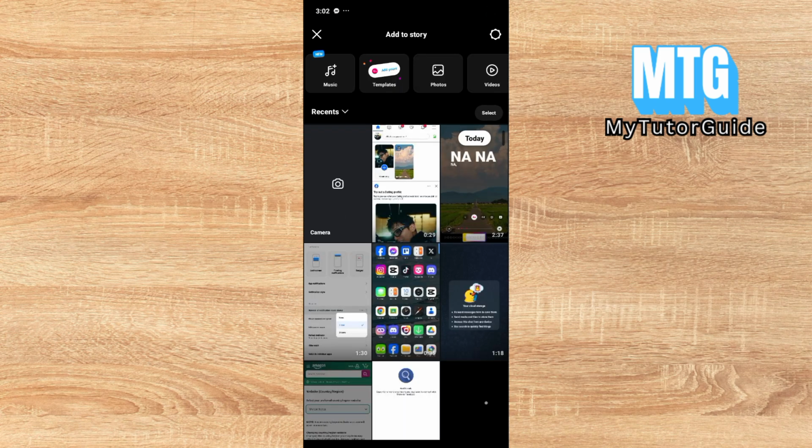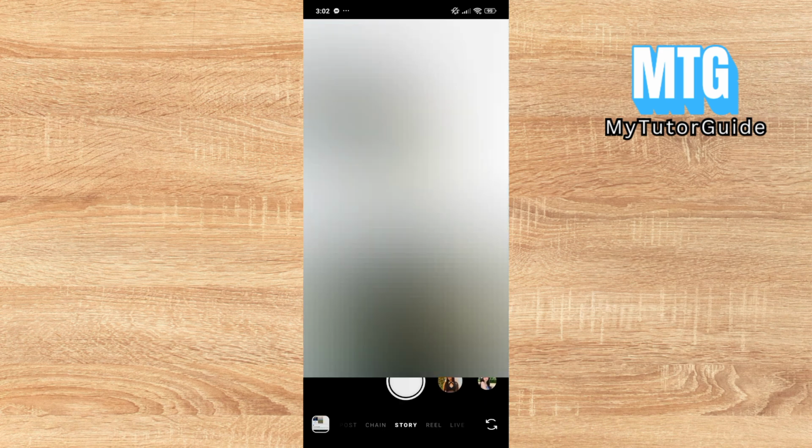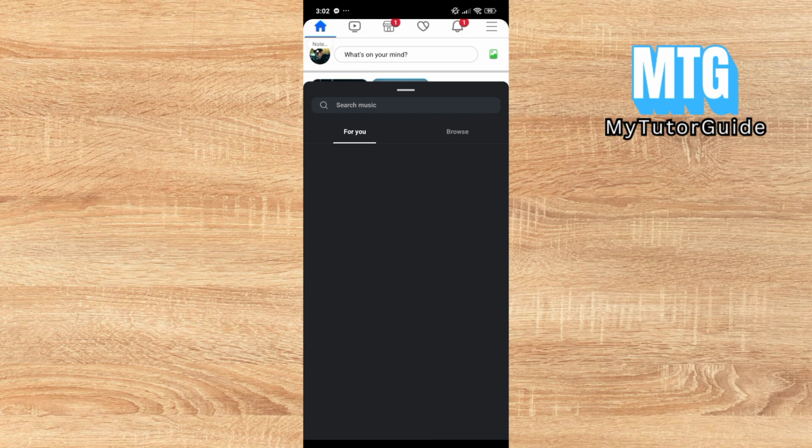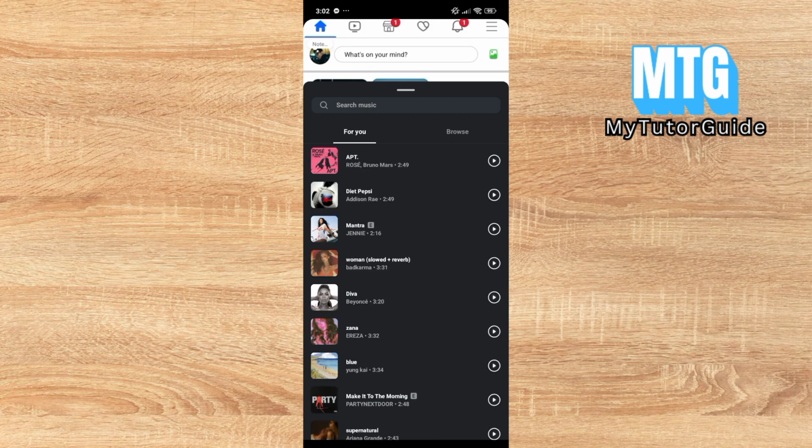Now in here, go ahead and select a photo or a video that you want to incorporate with your story. Click on the music tool at the top right corner of your screen, and as you can see in here, the only music that you can find is the For You section and the Browse section, which means that the saved music or bookmark section is already gone on Instagram and it can only be found on Facebook. And that is how you can use saved audio on your Instagram story.